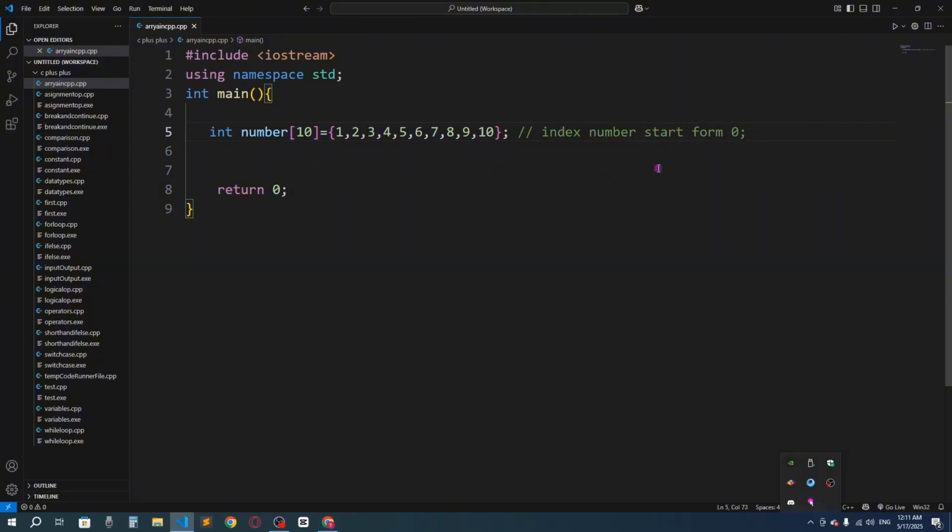But let's say I want to know the array length. That time the length count will not start from 0. Length starts from 1.